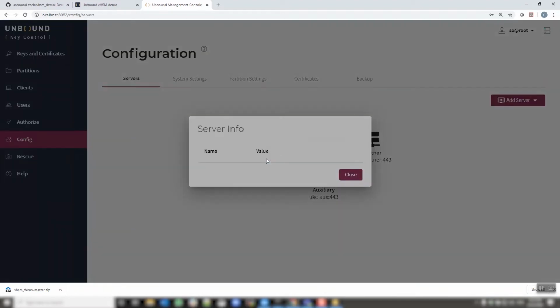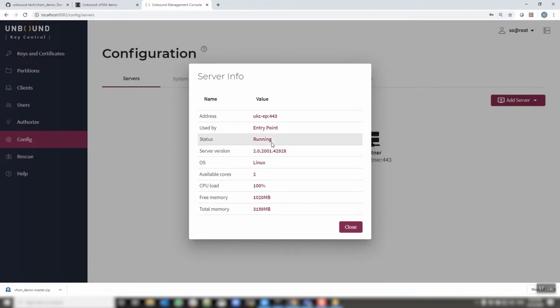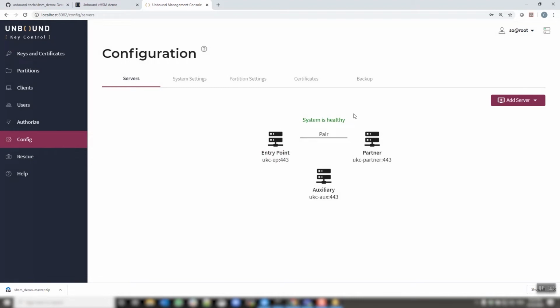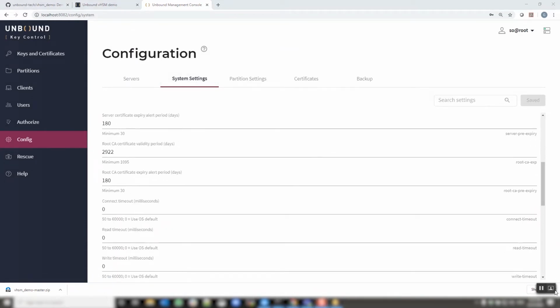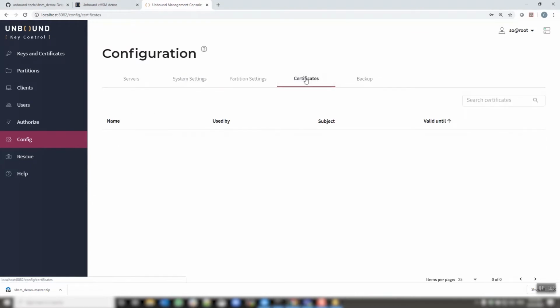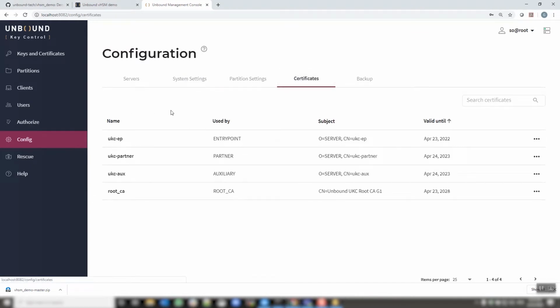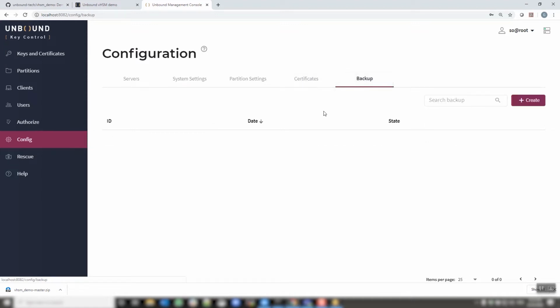We can take a look at each of the machines. These are the Docker instances, the details of the machine. We can take a look and reveal the fact that the system is healthy. We can control different global system settings. We can review the different certificates that construct the system. We have a PKI embedded into the system. And we can back up the system for the sake of disaster recovery.